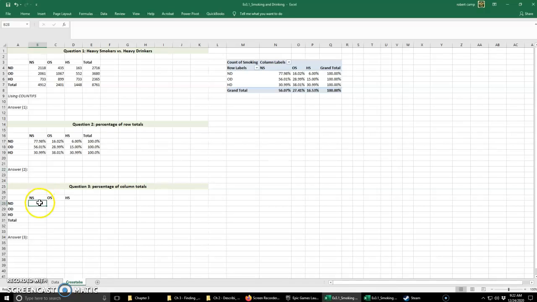We're going to do the same thing. So it's going to equal the non-smoker divided by the drinker, or excuse me, by the total, and we'll lock in the row this time because we're going to be changing the columns. We want the column to change. And so 41.3, that works. We'll drag that down.